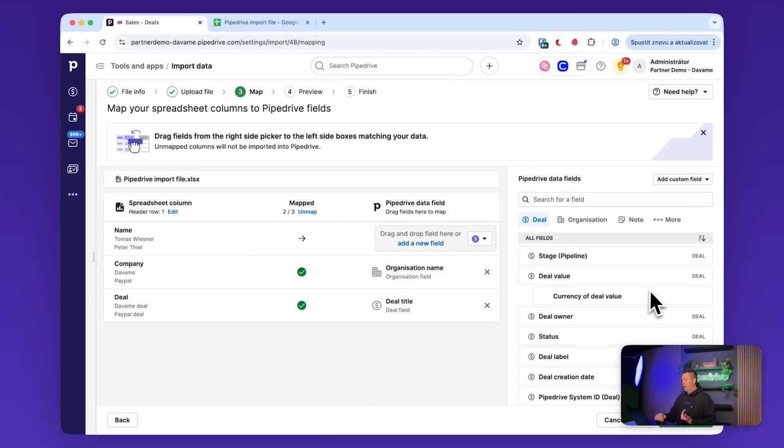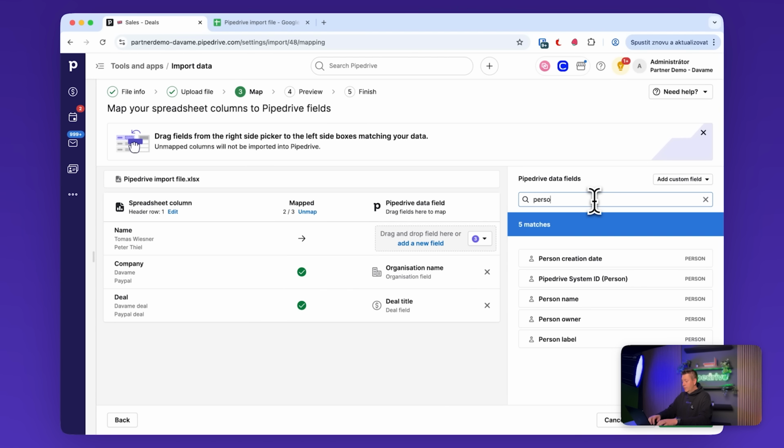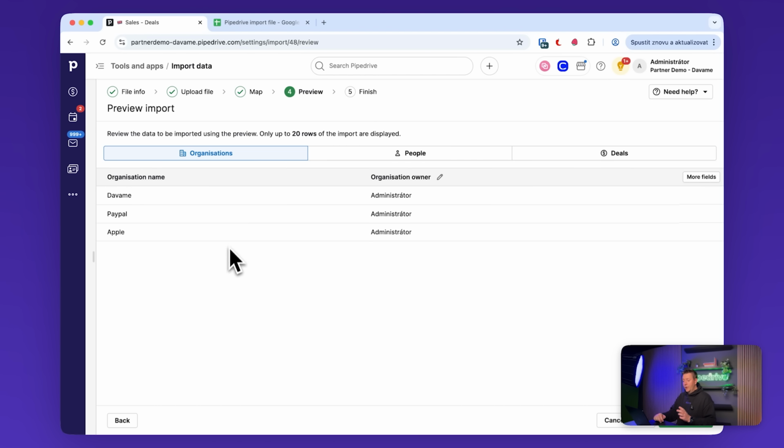So you can actually drag and drop this information from this section. So you can just select person name, and all fields are mapped currently. You click next. Pipedrive will show you how it will look.